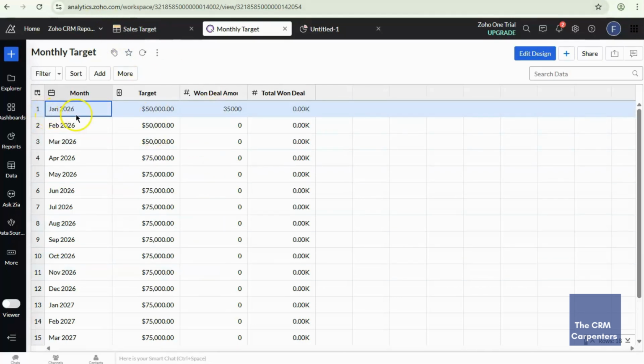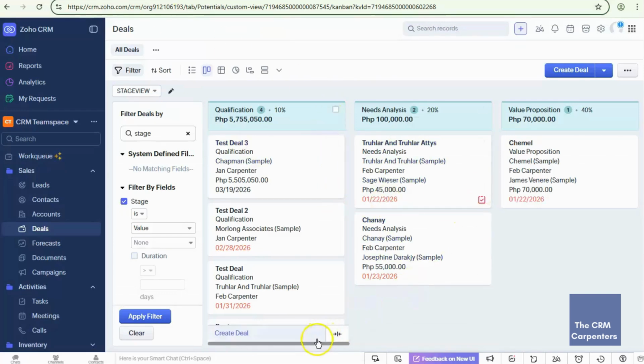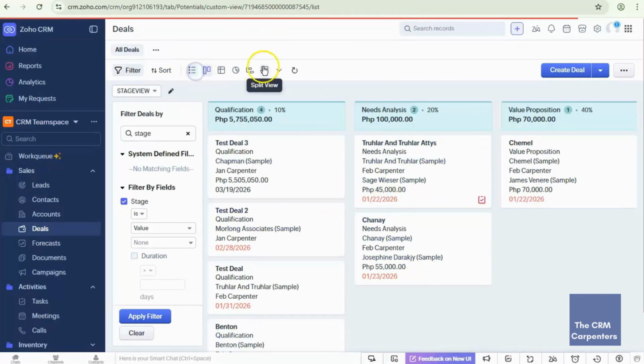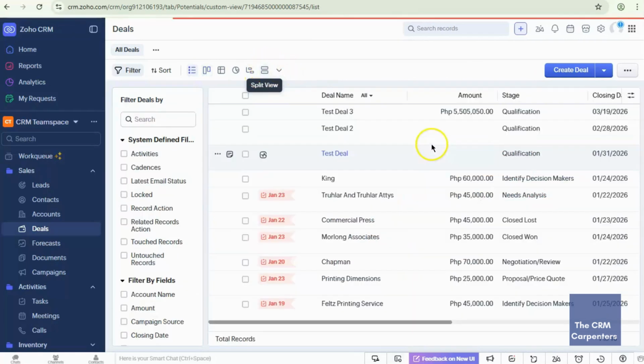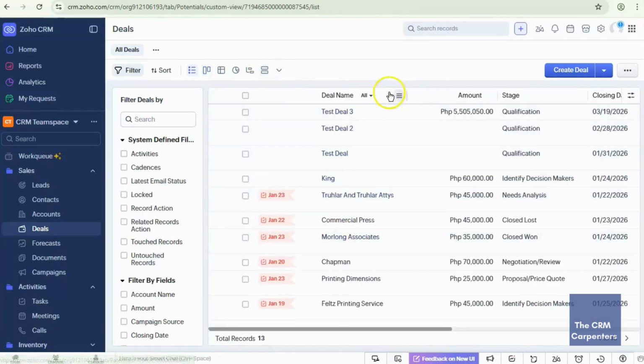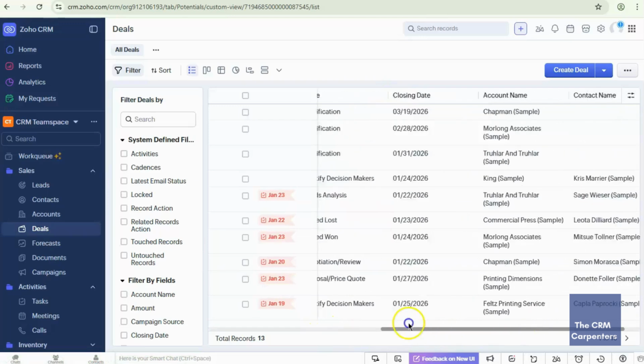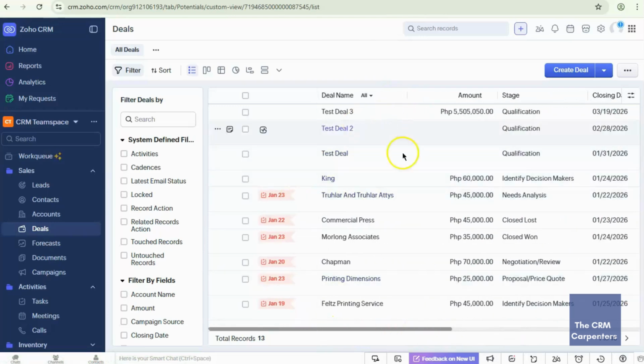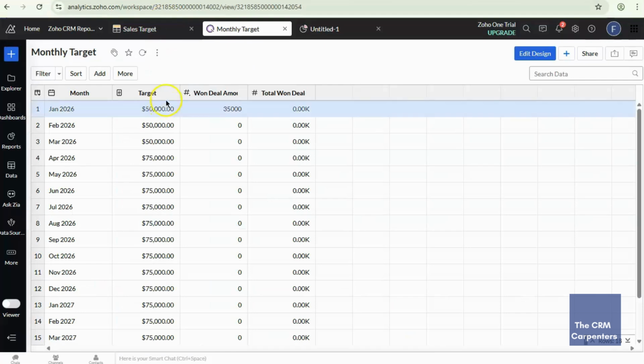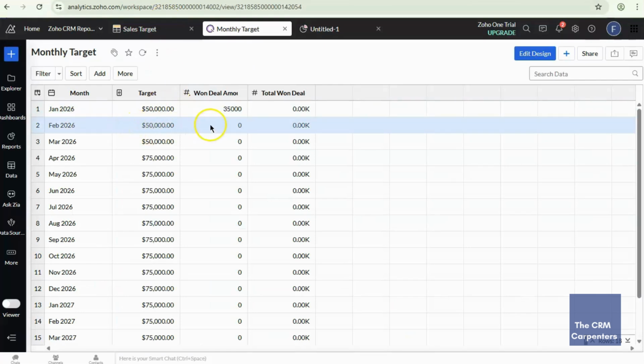So it fetches the January 2026. Because in here we only have 13 records for all January. That's why we don't have a won deal amount data in February, because those are just sample data.